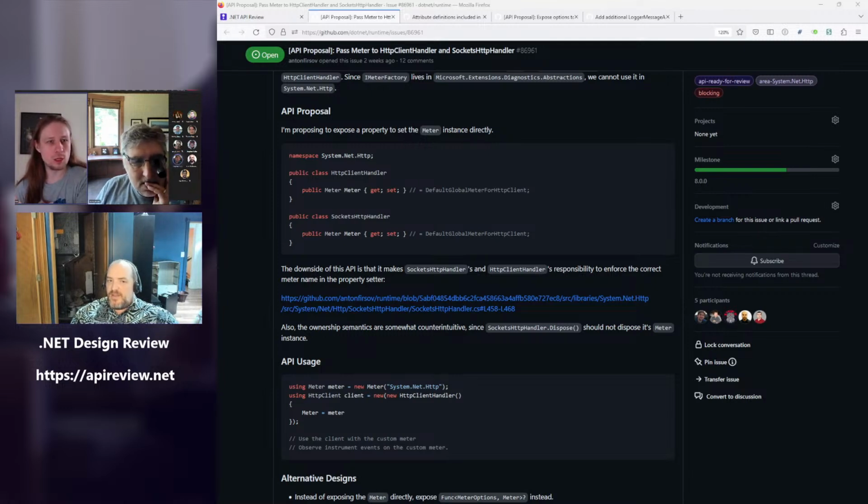Okay, this way it should. But how? There's no meter on HTTP message handler. How does it forward it? When the second handler is a delegating handler, whatever type that actually is, there's no property called meter on that type. So how does it forward it?